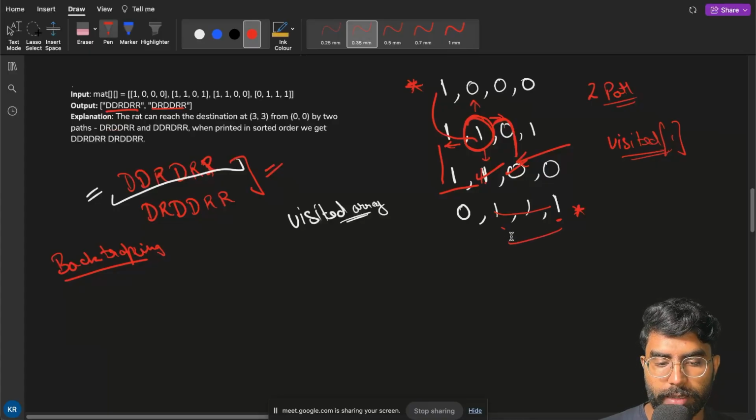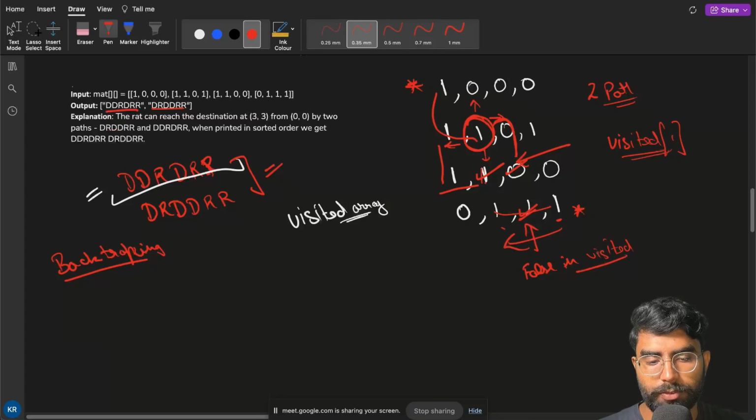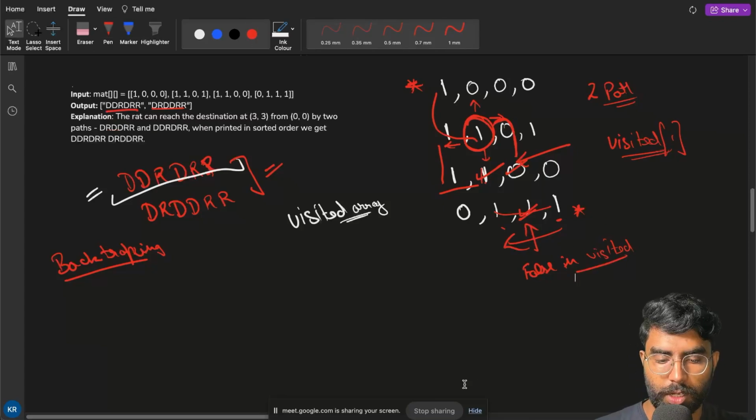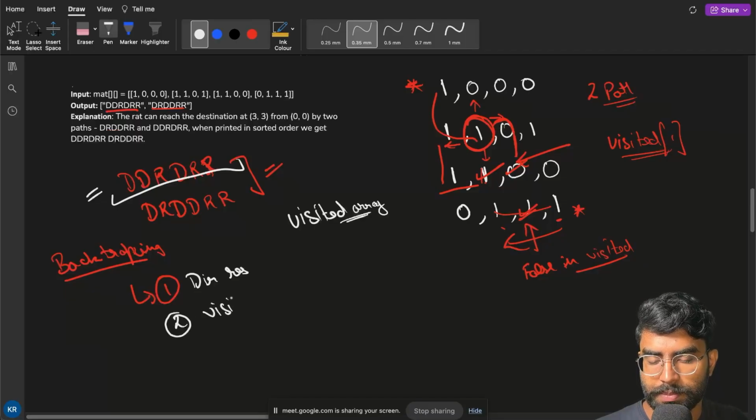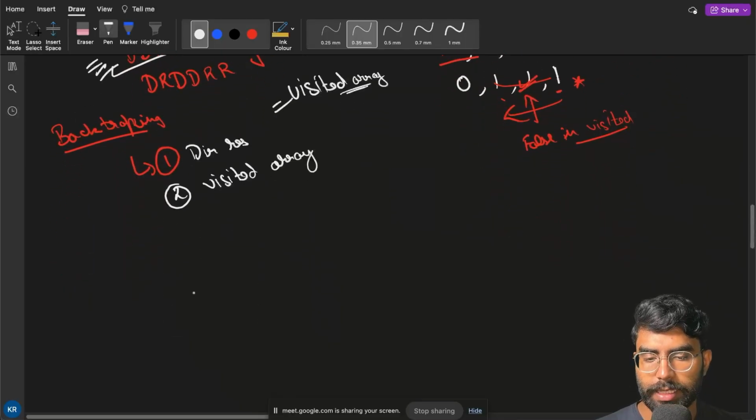And when we backtrack, this will be true in the visited. We will make it false. False in visited, right? That means this is not visited yet in the new path. Got it? So 2 things we need to backtrack. One is this result, that is direction result, right? The second thing is the visited array, this result and the visited array. So you understood, right? For every BFS call, let's write the steps.